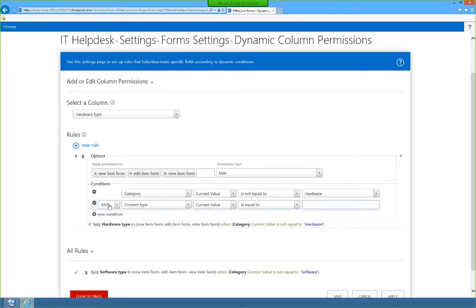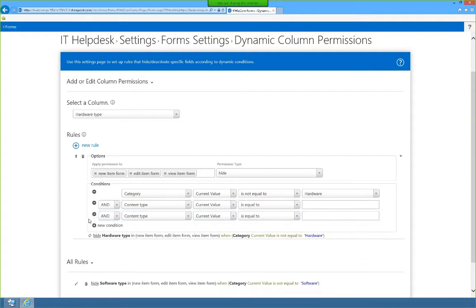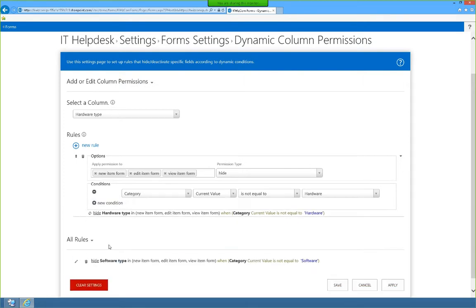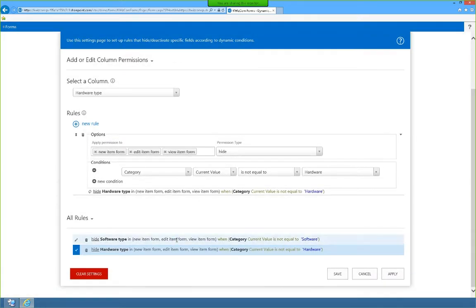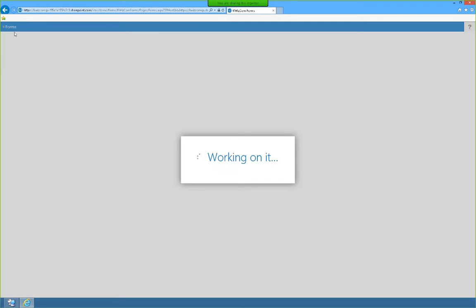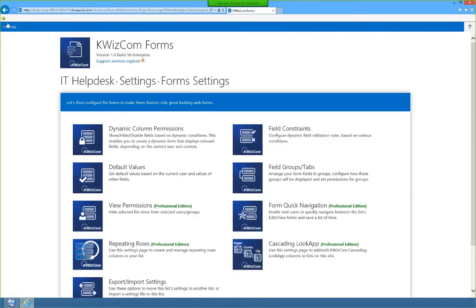And we can add multiple conditions if we want, right? Maybe we have something more advanced, we can add multiple conditions, we can say and, or, so we can really add some business logic. Perfect, so let me apply this as well. So right now you see I have two rules on this form. Hide the software type field when category is not equal to software, and hide the hardware type field when category is not equal to hardware. So let me click save, let me go back to my form and let's look at the result.